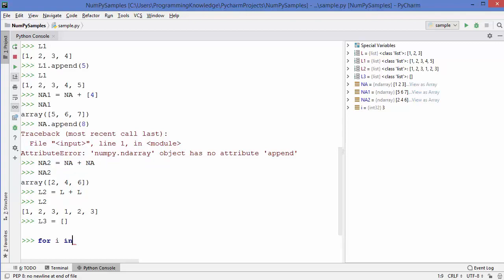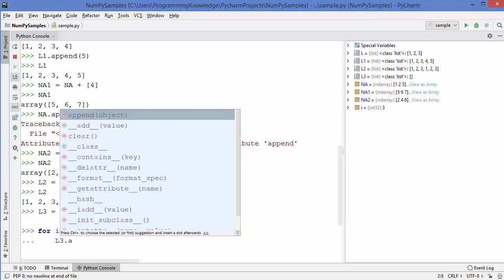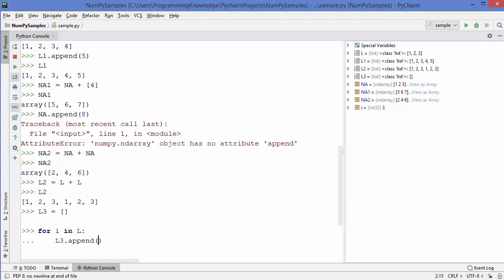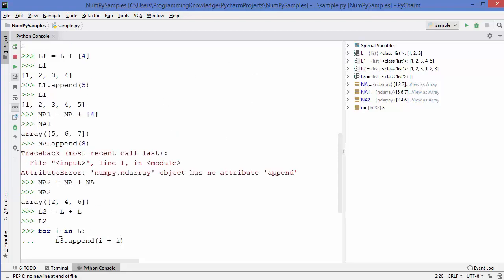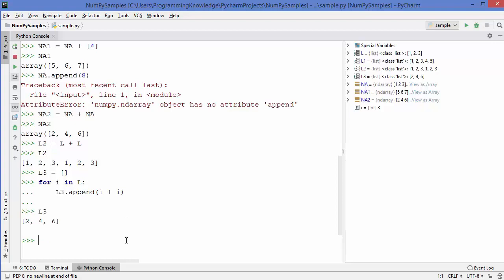So for I in L, and then we are going to just say L3 dot append, and we are going to append I plus I, which is this variable, to the list 3 or L3 variable, and then when we see the content of L3, you will see the expected result, which is 2, 4, 6, which is the vector addition of L plus L.